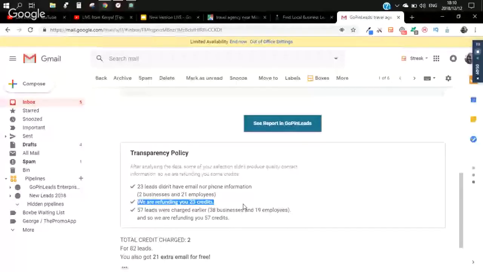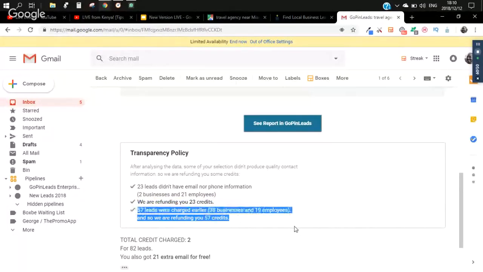23 leads didn't have email nor phone information: 2 businesses and 21 employees. Therefore, we're refunding you 23 credits. It also tells you that 57 leads were charged earlier, 38 businesses and 19 employees. So we're refunding you 57 credits.